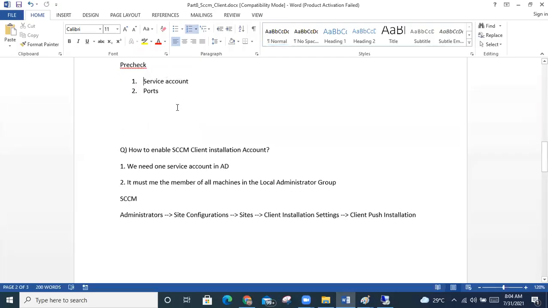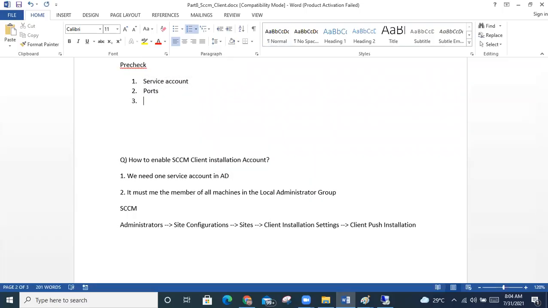So what is the prerequisite check? We need to have a service account. We need to check the ports, and then we need to enable the client push account. Okay, for one time.